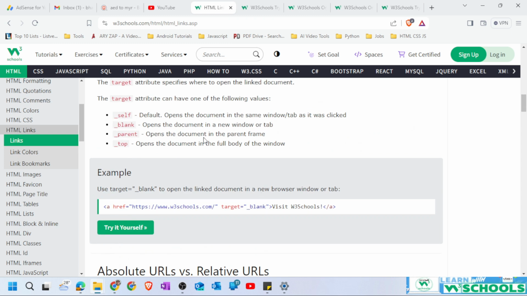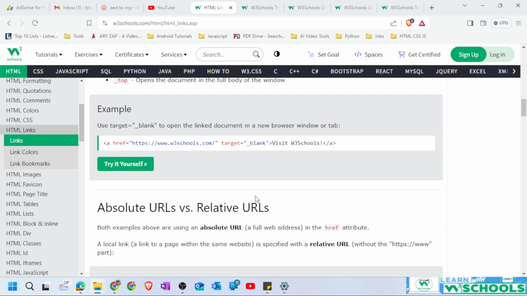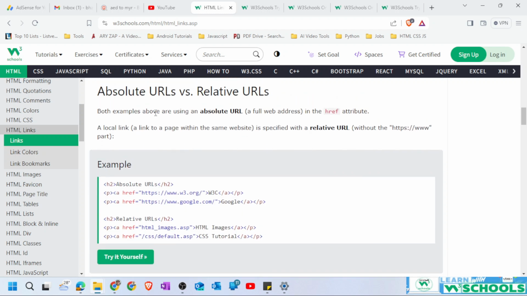Parent means open the document in the parent frame, and top means open the document in the full body of the window. So within the window, open it in full body. Further on, we need to understand how we use these URLs.